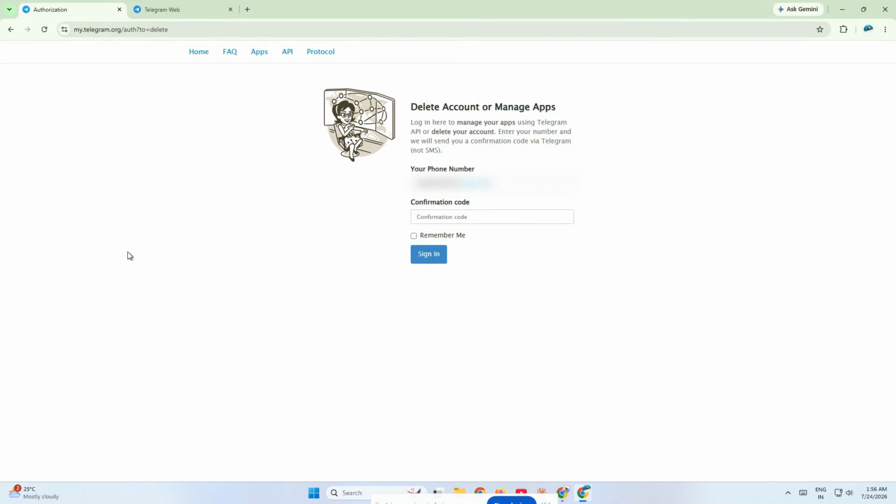Before we begin, make sure you have access to the phone number linked to your Telegram account because you'll need it to receive the login code.